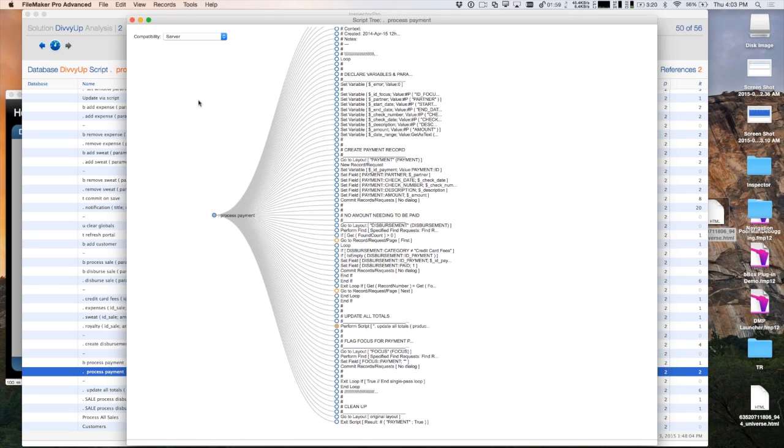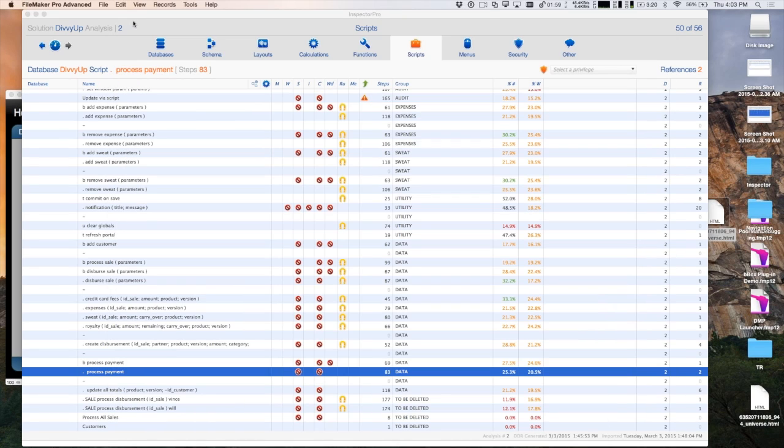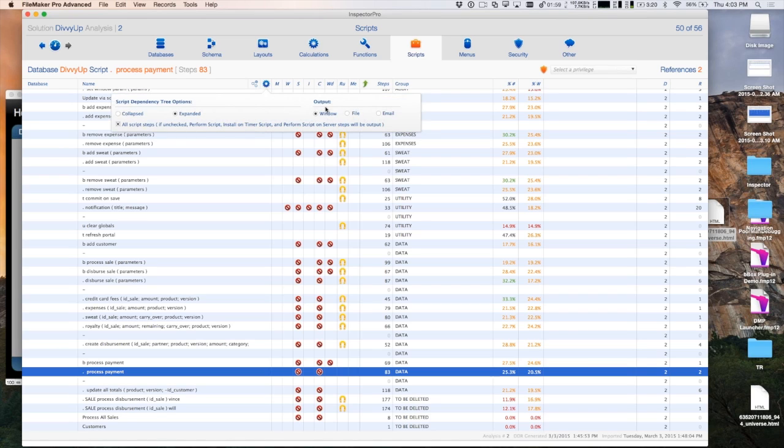So you know that there's stuff downstream. How do you activate that? This is called the script tree. So you go to here, this is the click to visualize script tree for the selected script.